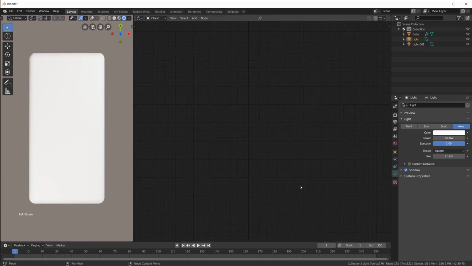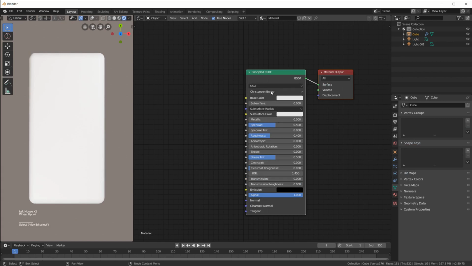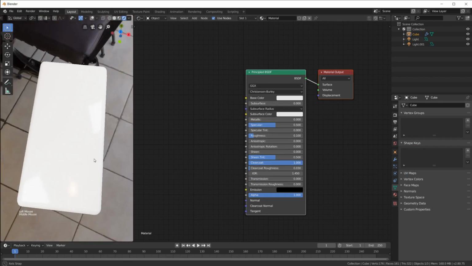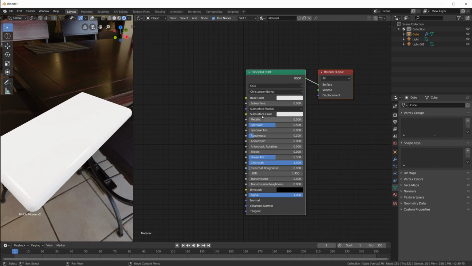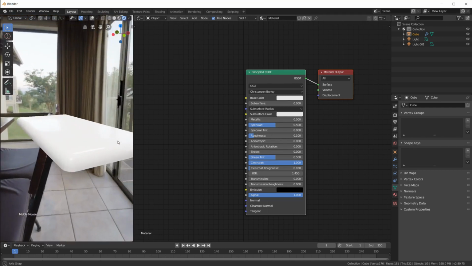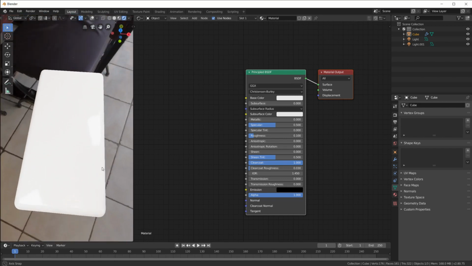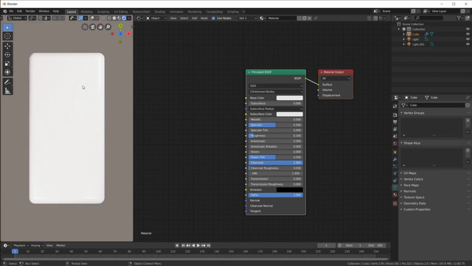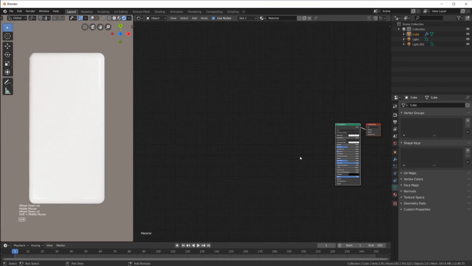Now, shader, select this guy. First of all, I'm going to turn the roughness to 0.1, and then I'm going to set clear coat to 1, so that we have a super shiny surface on top of whatever else we do with this material. But this now looks like a white phone cover or back. Okay, so now let's create some cool material.